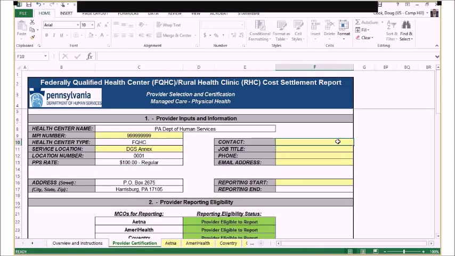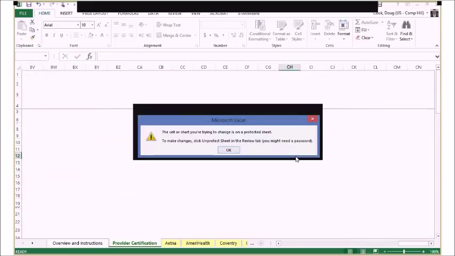You can see to the right of it, we have a box for contact information. This is the person that you want us to contact with questions related to this cost report. So for this demonstration, I'm going to be the contact person. You would enter the title, their phone number, and please remember to include their email address. We are trying to work with everyone via email.